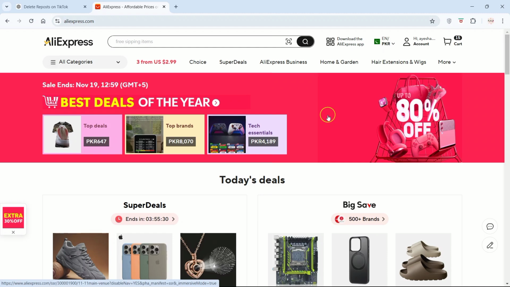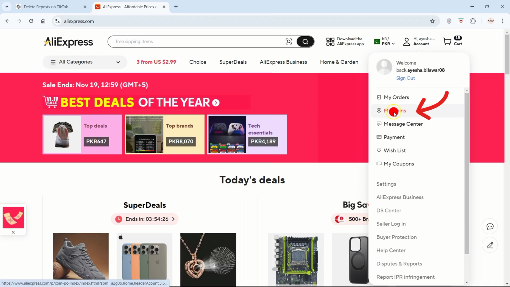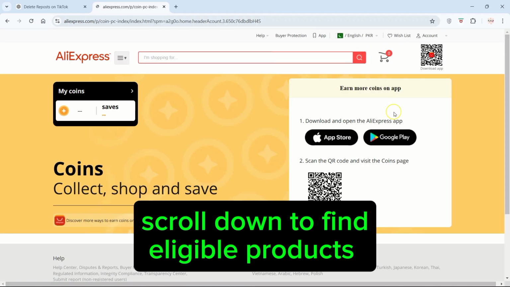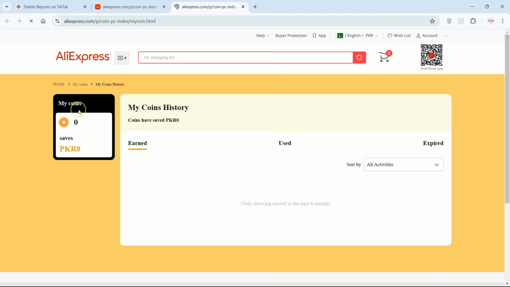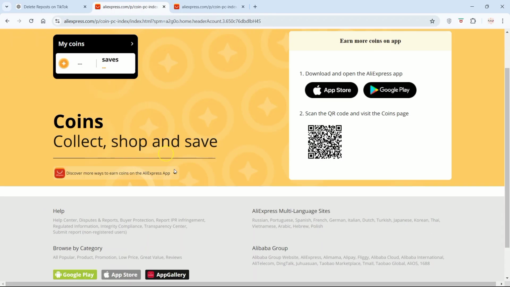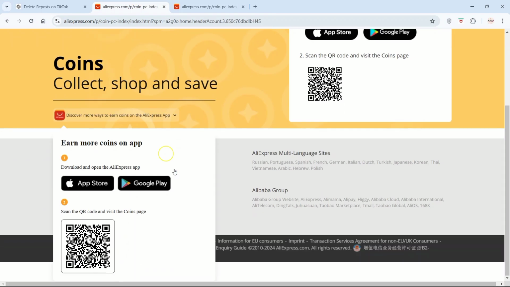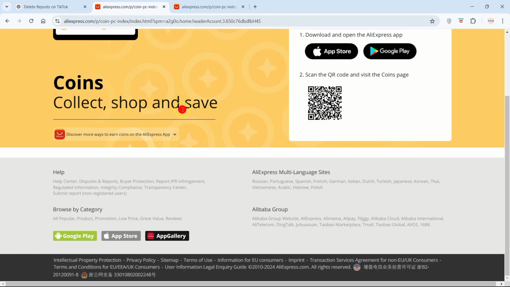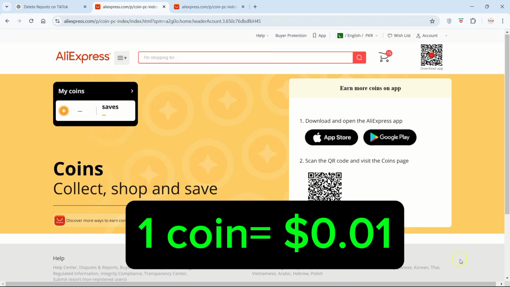So, first things first, open AliExpress, then click on Account in the top right corner, and from the drop down menu, choose My Coin, then scroll down to find the products eligible for your coins discount. These are located below your daily login streak rewards. So, choose an item you like and make sure it shows an option to deduct coins from the original price. Then proceed to checkout where the value of your coins will be deducted, almost always at a rate of $0.01 per coin.